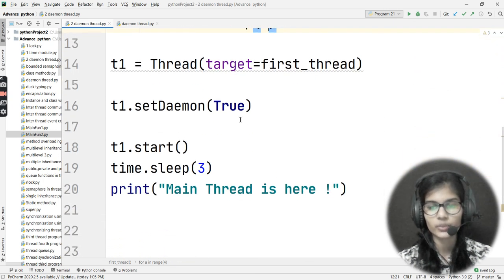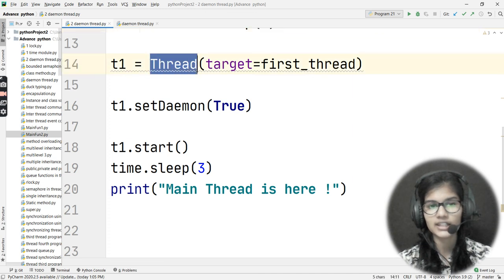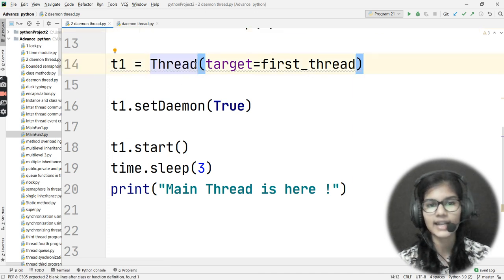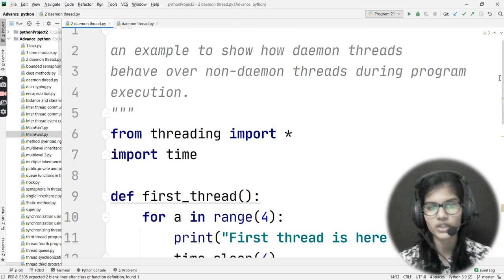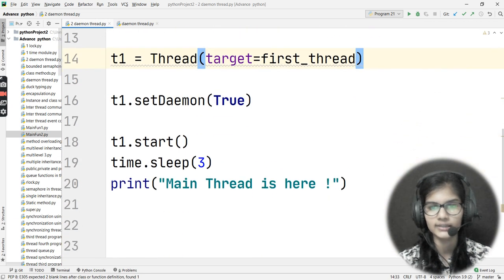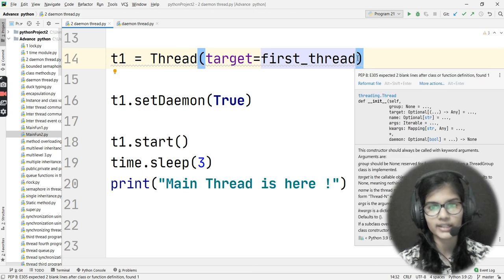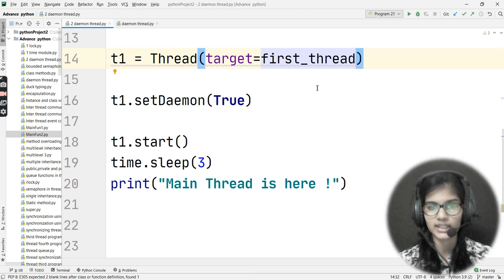After that I made a variable, t1, and into that I made my thread. Inside that thread I used the target parameter, and in that target parameter I called my function. My function name was first_thread, so I called that here. Now, please make sure not to put the brackets after this, because if you put the brackets, it will not give the correct result. So make sure not to put the brackets.